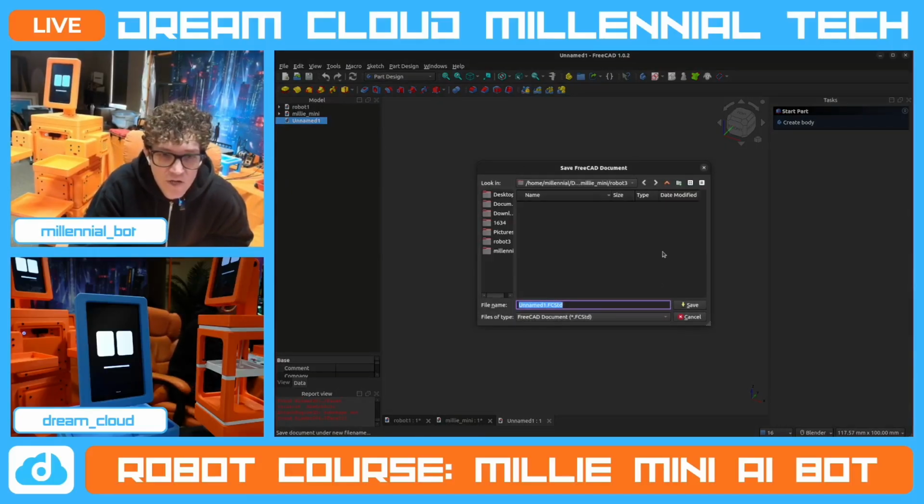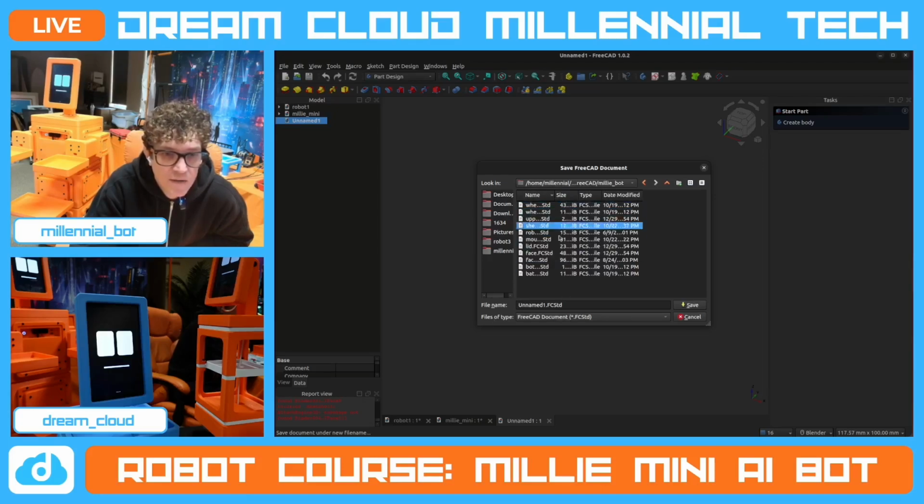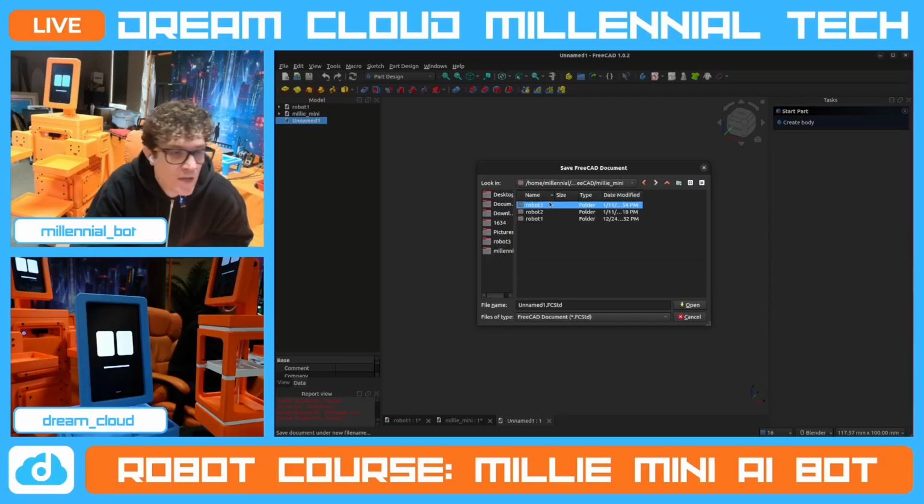And then what we're gonna do is find a good folder. So I keep everything in FreeCAD on my desktop so I can get to it. Millie Bot, this is actually the big robot. These are all the different files we created for that. Millie Mini, because we had the first iteration there, we had the second iteration there, and now we're gonna start the third iteration. So that's how I organize this. This is just a folder. So I open up this folder, it's empty.